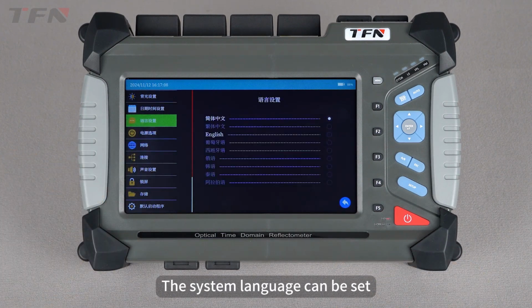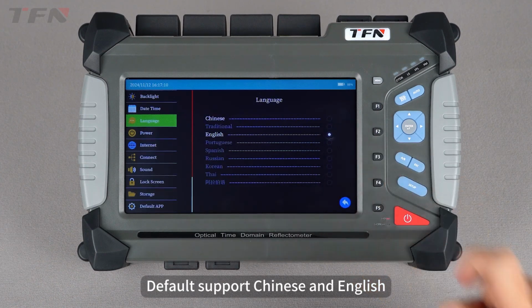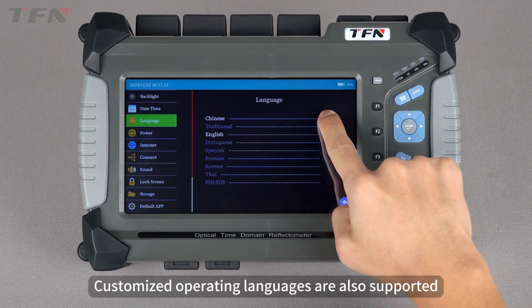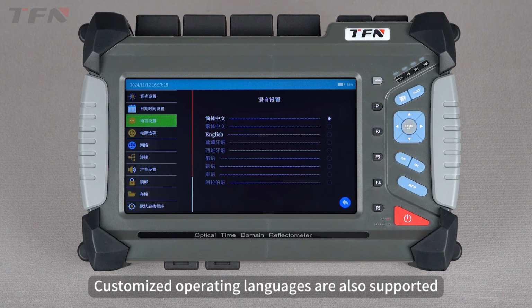Language settings: the system language can be set. Chinese and English are supported by default. Customized operating languages are also supported.